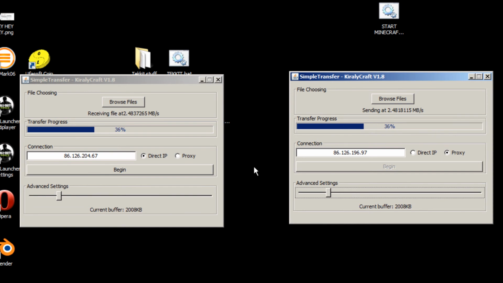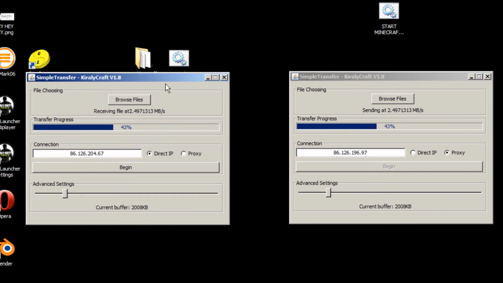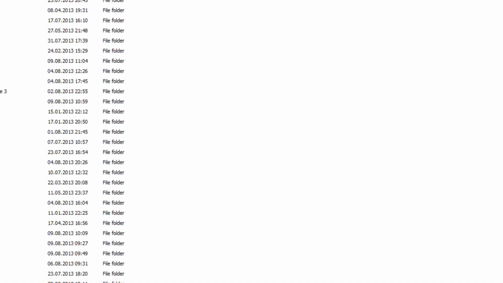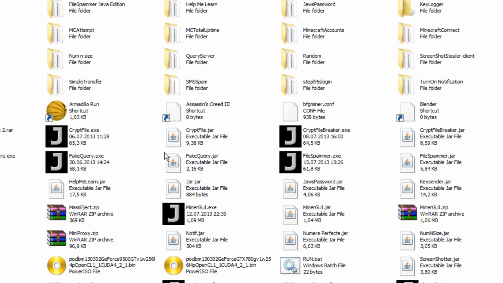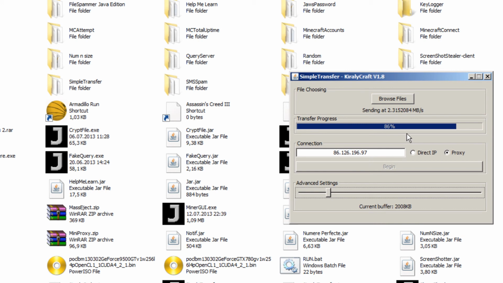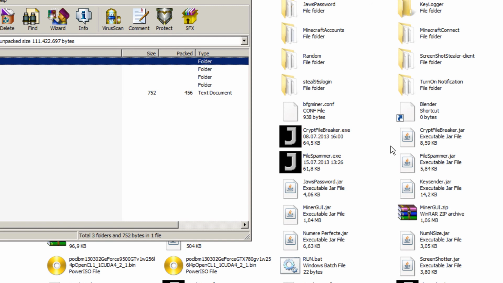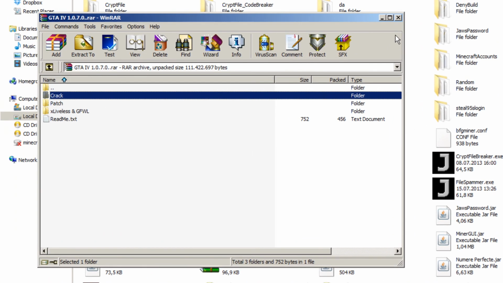Now, after the file has transferred, the file will be stored in the same folder as this simple transfer application. So this application has been started from my D in Java, and it will be here somewhere. Grand Theft Auto patch. It will just send right now. Okay, it's finished, and as you can see here, this is the application I have transferred via proxy, and it's completely working. It's not corrupted or anything at all, and everything works.